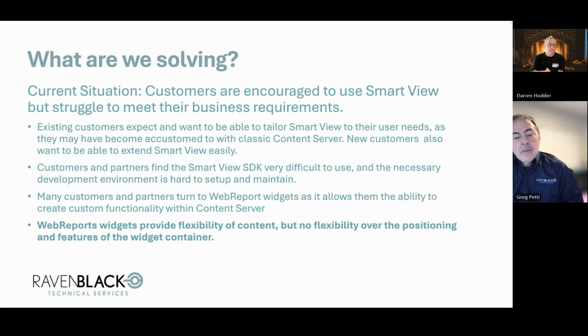Now, we won't go into too much detail on all the different options for doing that tailoring and customization. I'm going to put on my hat of humility here and say I have tried to work with the SmartView SDK. I'm a certified Content Server developer and administrator. We've built lots of stuff over the years using Livelink Builder and OScript. But man, I found the SmartView SDK very difficult to get started with.